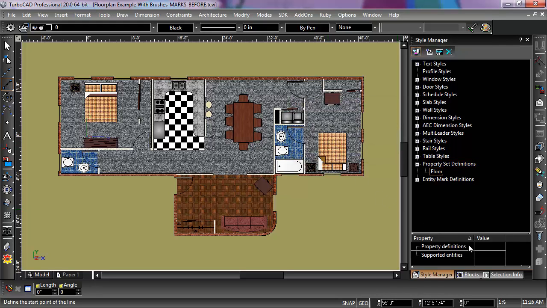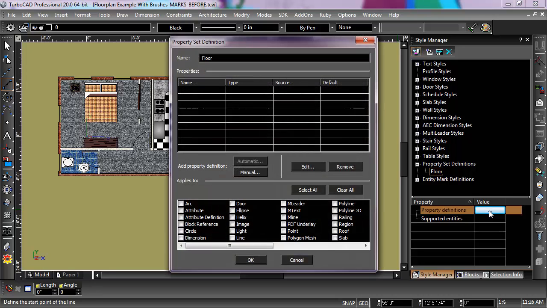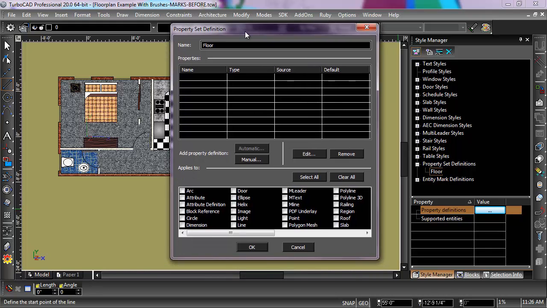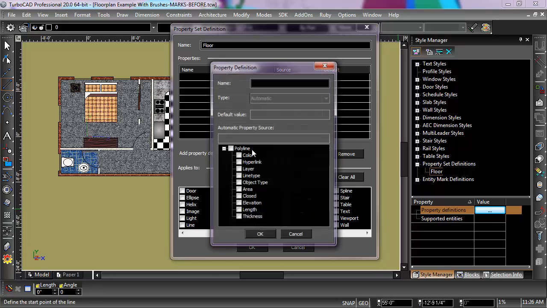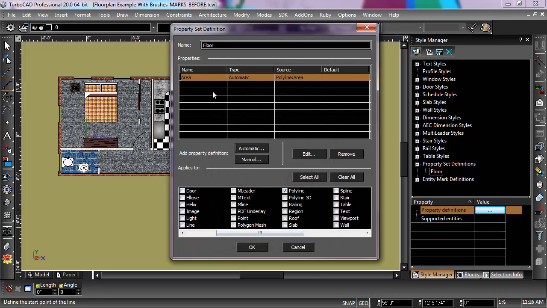And then down in the Style Manager palette, to the right of Property Definitions, I'm going to just left click and it will bring up the Property Set Definition dialog. So here we've got Applies To. I can do Select All, Clear All, but I want this to apply to polylines. And so now I can add a property definition. I'm going to choose Automatic, choose Area, hit OK, and then I'm going to create a couple others.